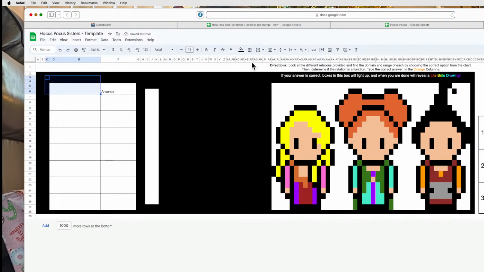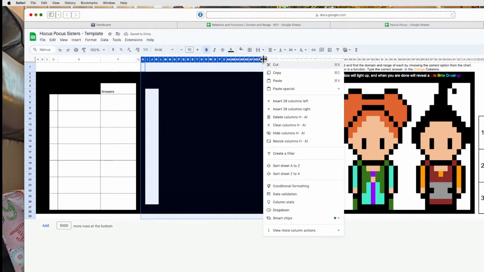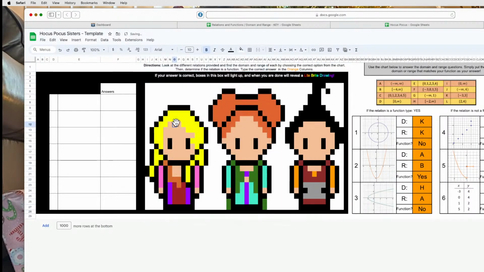And I'm gonna make the rest of these black. I'm not sure if I'm gonna end up keeping that background color, but I'm gonna delete all the extra pieces that I don't need. Perfect. I'm gonna merge this.